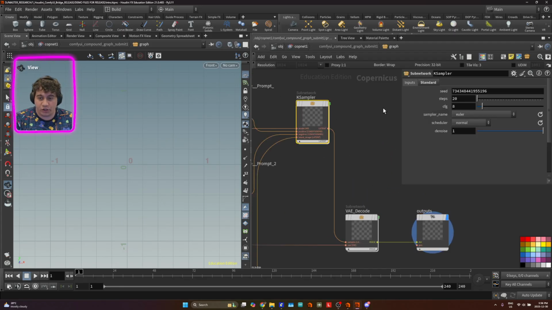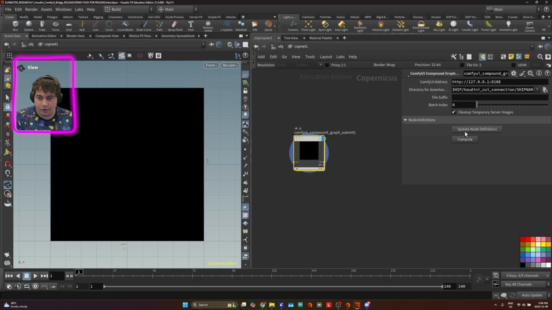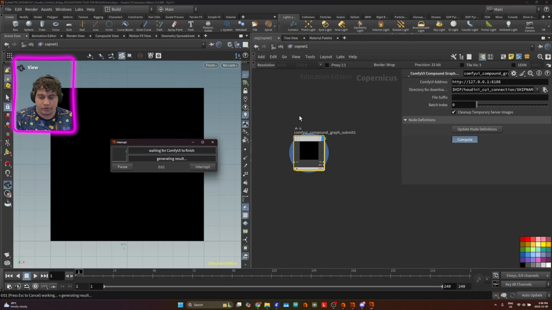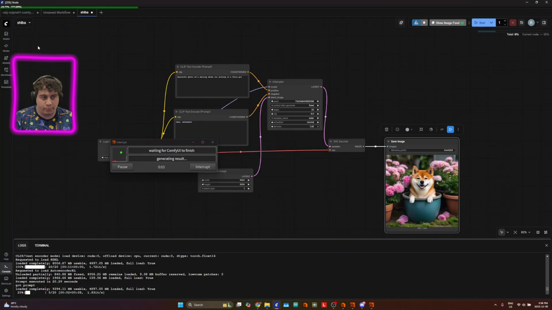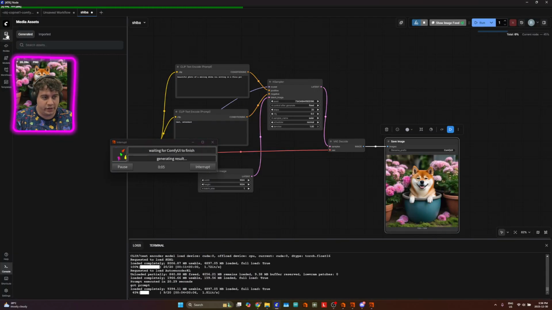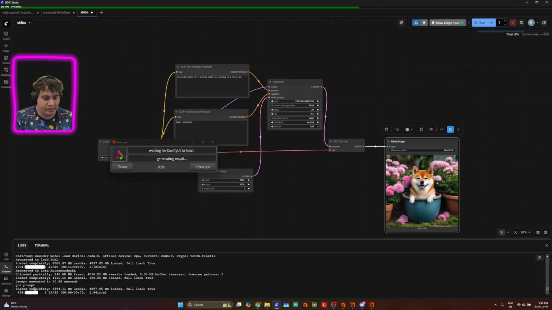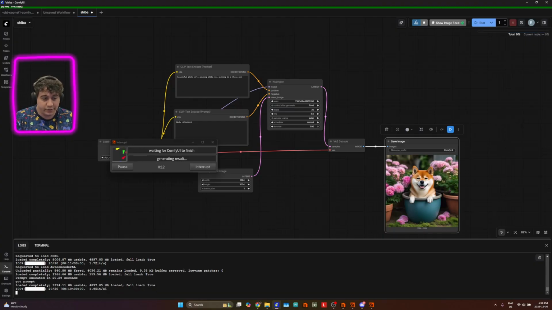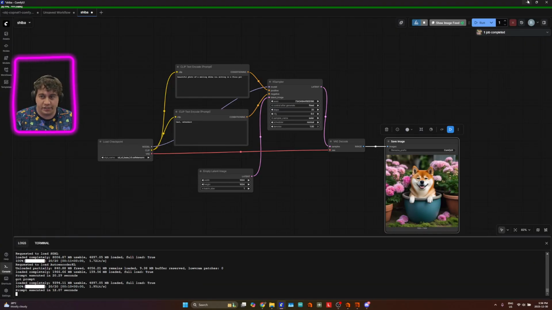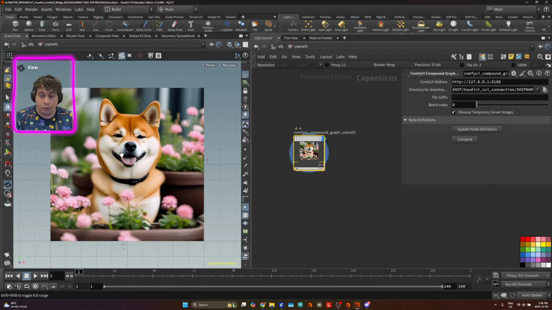So let's change this a little bit here, and I'm going to hit compute on the outside. That sends the job to ComfyUI, and you can see the asset being processed here. You can see on the timeline how it's getting cooked. And once the image is done processing, it gets sent back to Houdini, which is a very powerful and very seamless way to interact with these technologies.